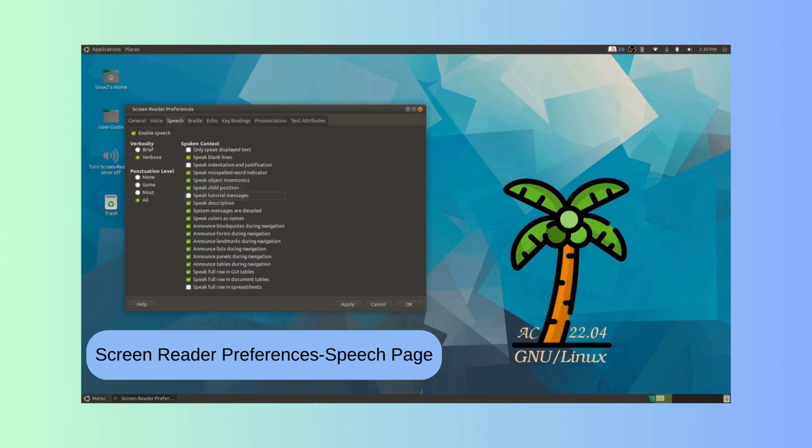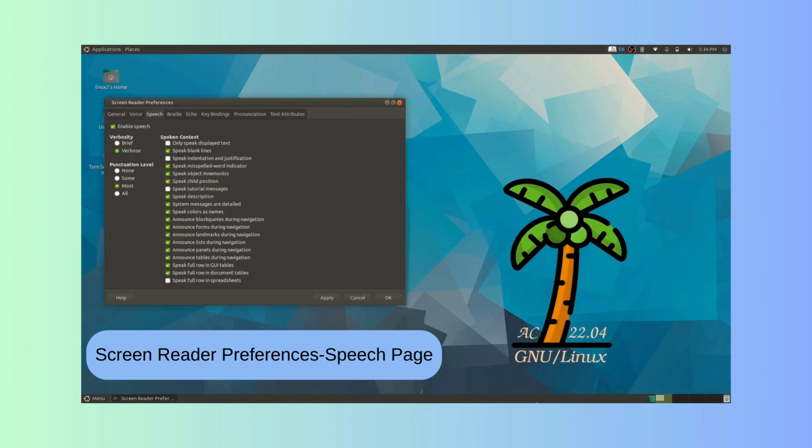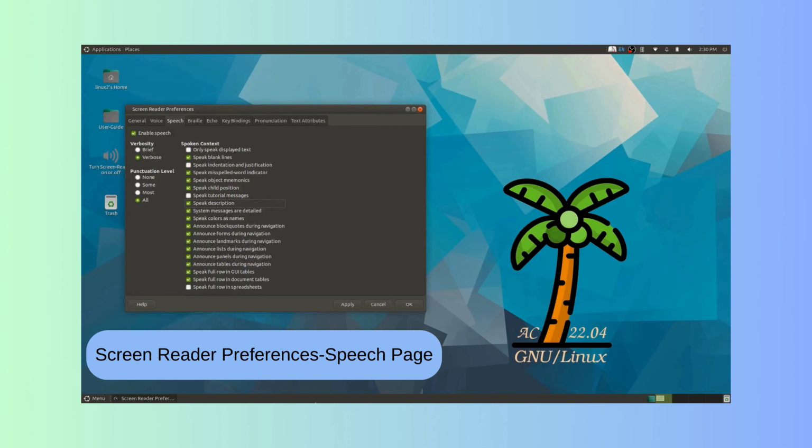Next is the Speak Description checkbox. Speak description checkbox checked. Alt+D. If it is checked, as we move among objects in an interface, Orca will speak the accessible description in addition to the accessible name of the object. The accessible description provides additional information about an object beyond its name. It offers more context that may not be immediately apparent from the name alone.